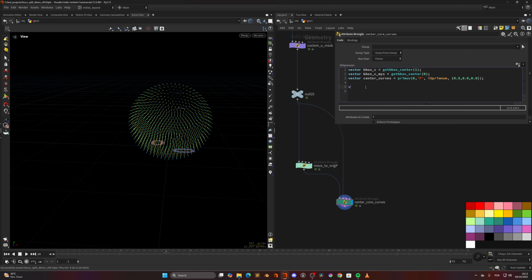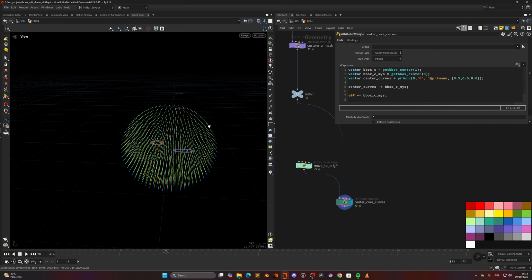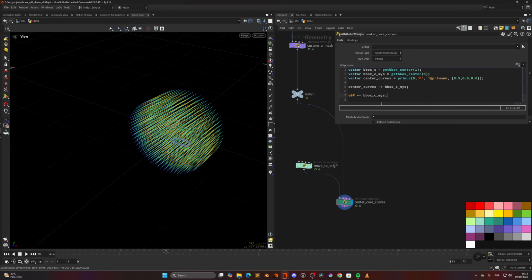Then we can do center curves minus equal bbox center myself, so from the first input. And then we can do v at p minus equal bbox center myself, and that will move it to the center. We needed to subtract that from the center curves, because right now we will do v at p minus equal center curves multiplied by a channel called dist. We just want to shrink this down.